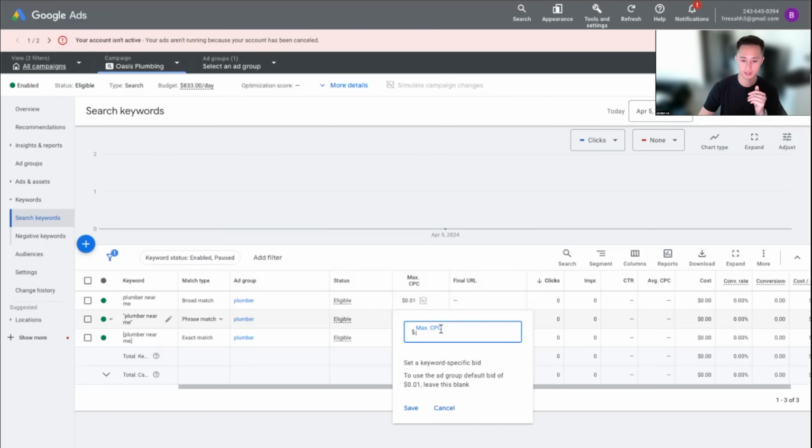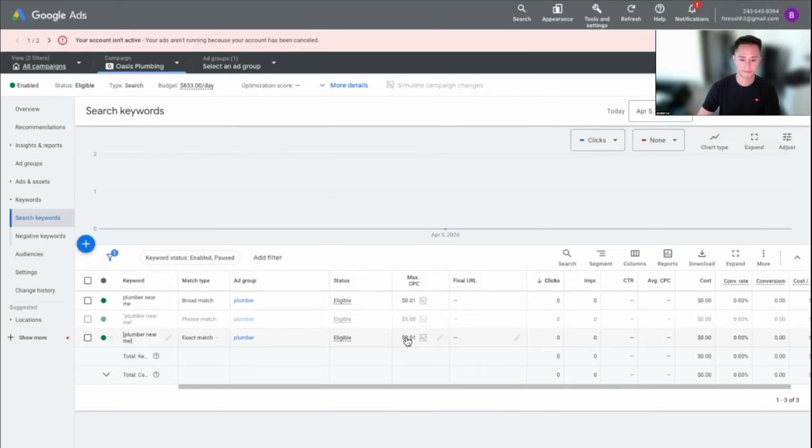Now, like I said, if you only bid $5 on this specific keyword of plumber near me, chances are you're not going to get any clicks, you're not going to get any traffic because you're not bidding aggressive enough. So if you bid too low, you're not going to see any traffic. But if you bid too high, then you're going to be a little bit more aggressive. Your ads are going to show up more often, higher, but you might blow through your budget a little bit more. So you need to find that sweet spot that works for you.